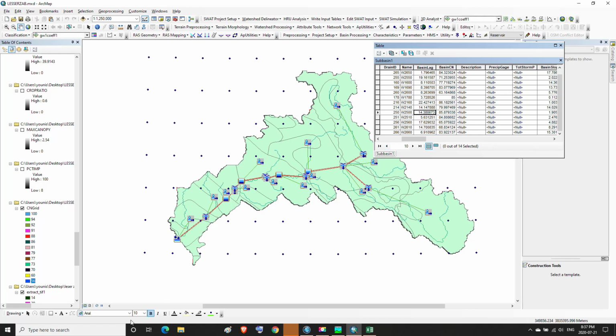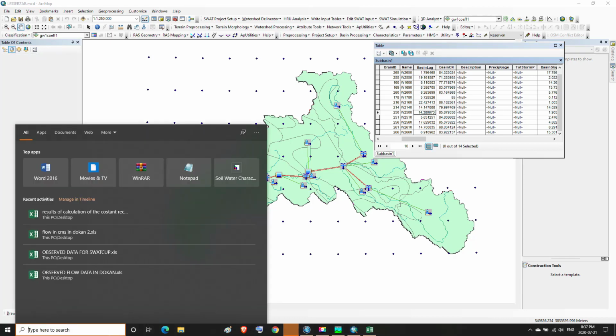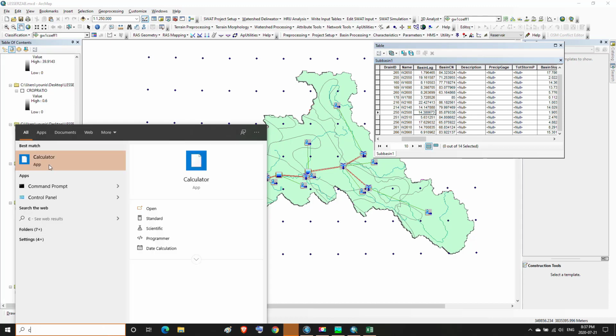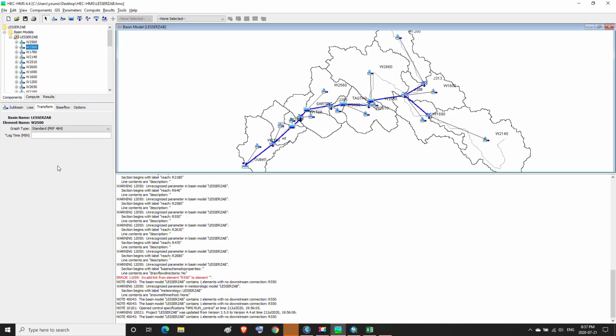For sub-basin W2500, the basin lag is 14.38 hours, so we transform it to minutes by using the calculator, as we see. Then the lag time is 862.8 minutes, so we go to the lag time and we type 862.8. Then we go to the baseflow menu.